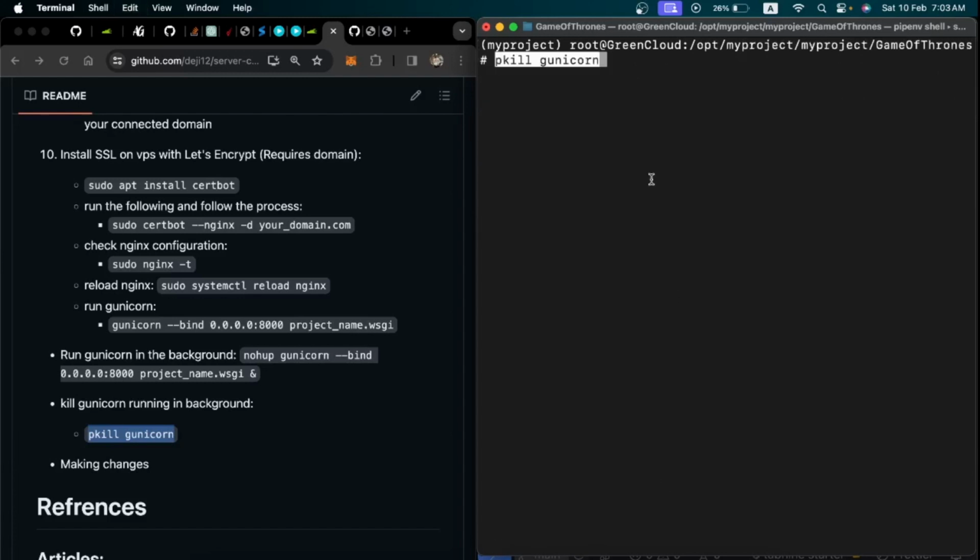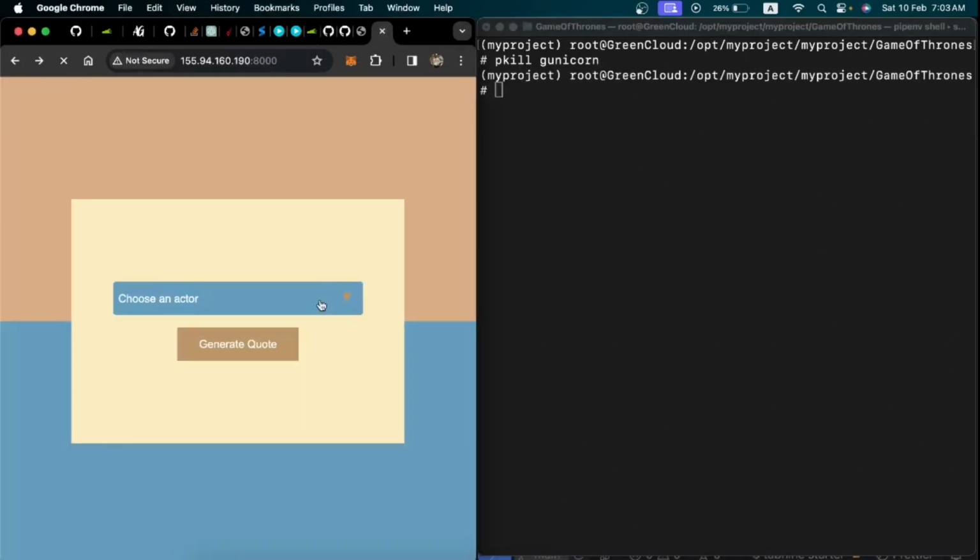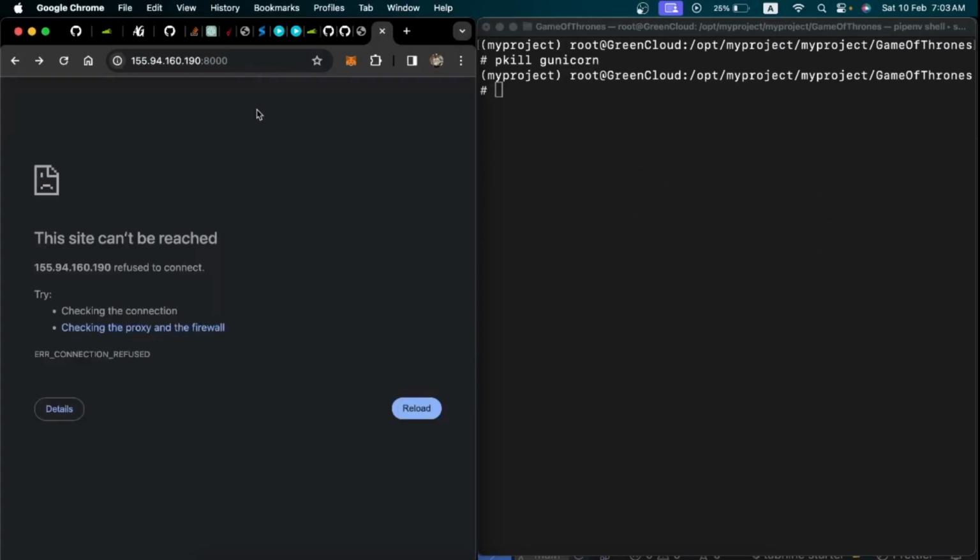If I paste that command right now, pkill space Gunicorn, it's going to kill every Gunicorn instance that is running. And once I refresh, you are going to notice that it gives an error. See, it gives an error because I had killed the Gunicorn instance that was running. So that is how to run your Gunicorn command in the background, so that whenever you exit your terminal or even close it, it's not going to bring your website down.